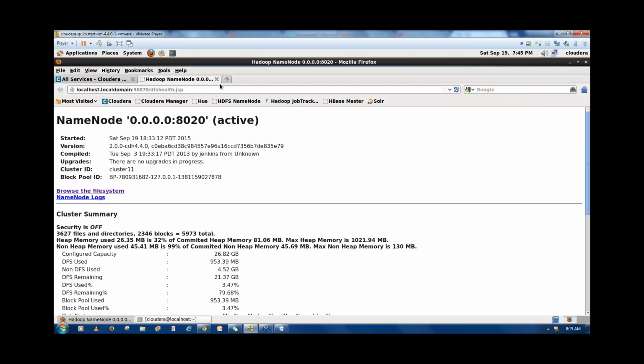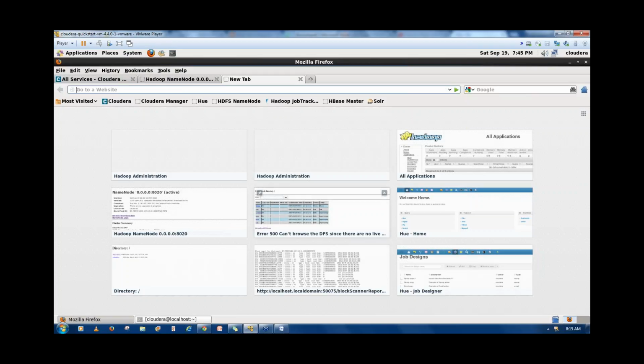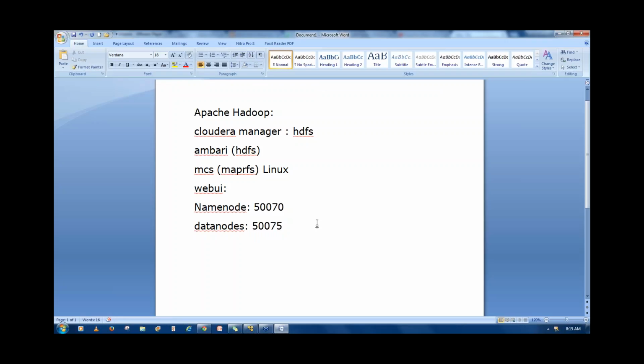So we can see the name node is 50070, and the job tracker is on 50030, and the task tracker, how much is it? Nageshwar: 50060. Okay. Six. Yeah, and the secondary name node. Just try to remember these numbers, Nageshwar.